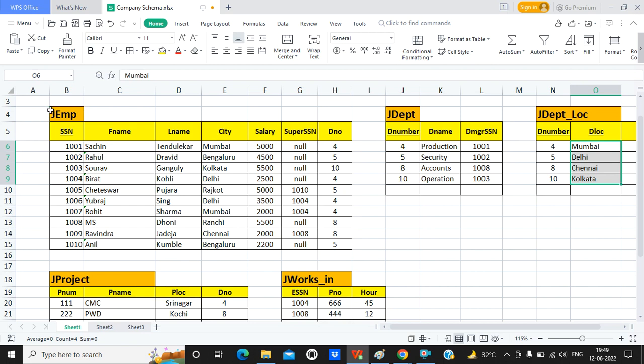This city is in the JEMP table and this is in another table. This is also the DEPT table. You have to manage both tables, more than one table together, to get the result. How can you do that? Manually, you can do one thing: copy all this and put it here.